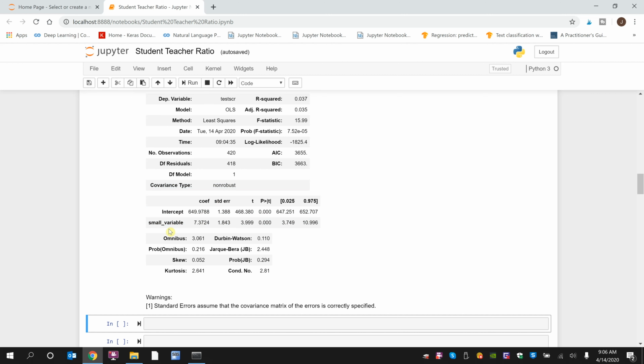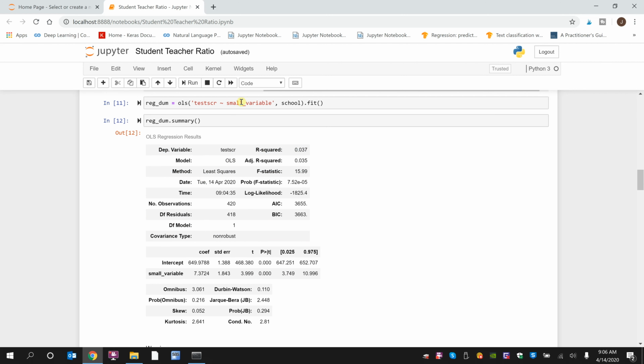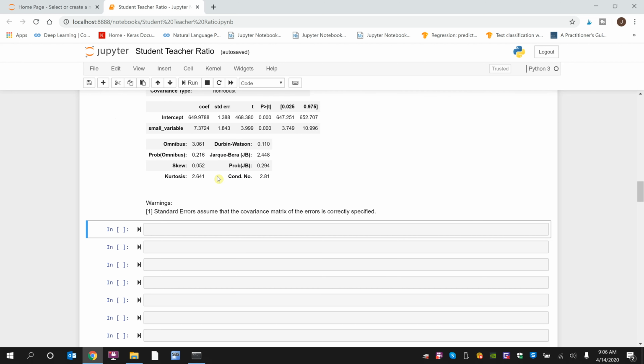In this case, you make your new variable. You create a variable transformation, run your regression, and that is the impact. It's either we add 7.37 points if we have a small class, or we add 0 points if we have a large class. So that's it for single variable.